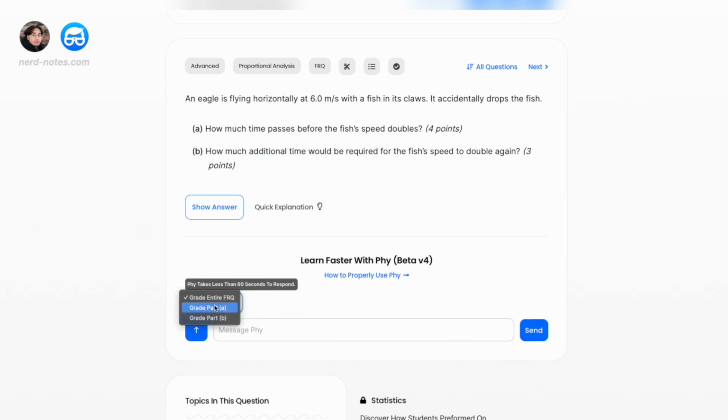And so I'm going to just grade part A for right now. You can actually, this is a drop down. I feel like a lot of people miss this part right here. You can select which part you want it to grade. So if you just want to focus on part A, then you can do that. If you wanted to do the whole FRQ, then you can also do that. And so let's go ahead and upload that image.